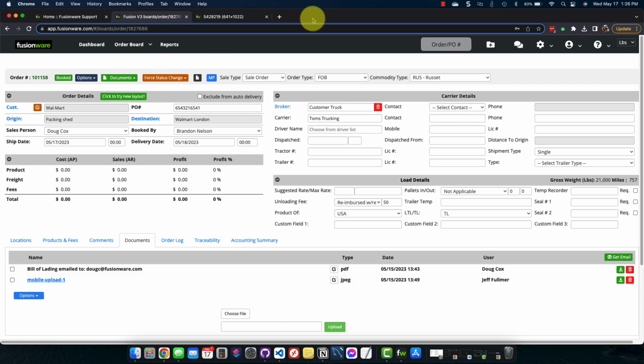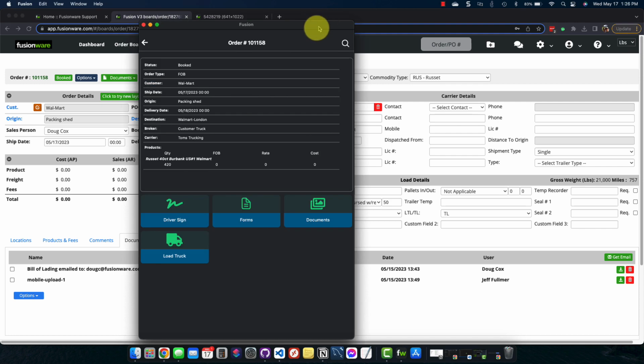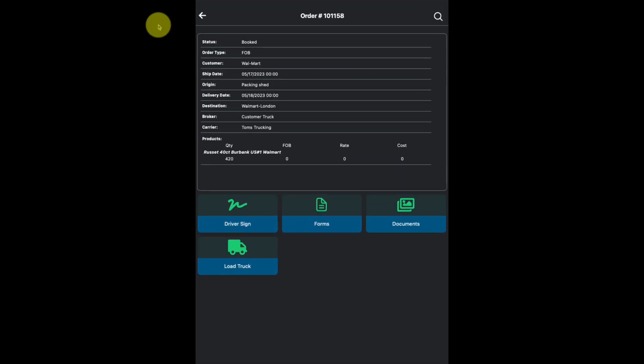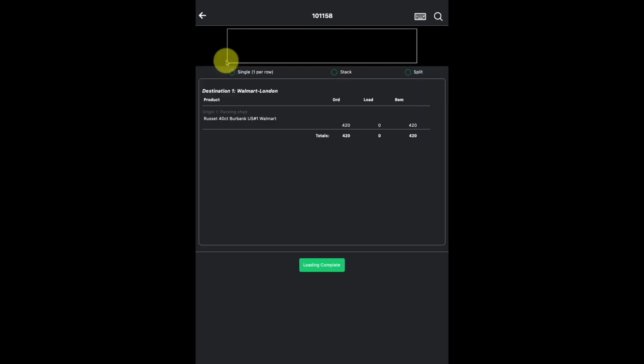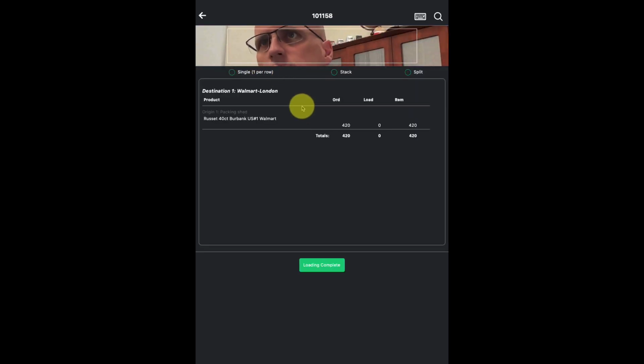So very helpful, especially if you're doing inspections and need to take a picture of some damaged product or the inside of a shipping container for that order, whatever you want to, and you can then attach it there. And then this is the load truck screen. You can see here we have the option to change the truck layout, to split it, and then as this starts getting loaded, you'll see your remaining amount and everything there.